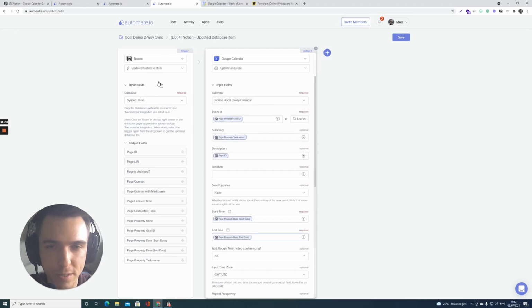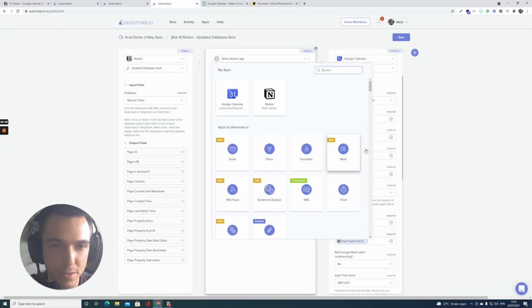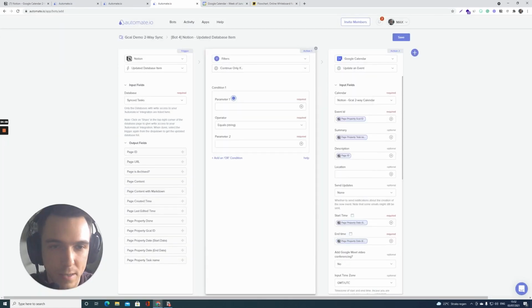So we only want to do this if there is an actual event associated with our Notion database record. Otherwise it will try to update a non-existing event and will run into error. So we'll add an extra filter step in between, and we will use not empty operator and property of Google Calendar ID. So if the Google Calendar ID is not empty, if there is an event linked, only then we will update it.